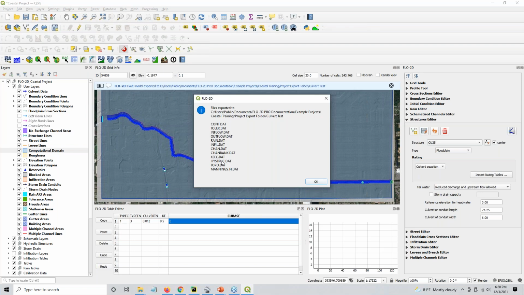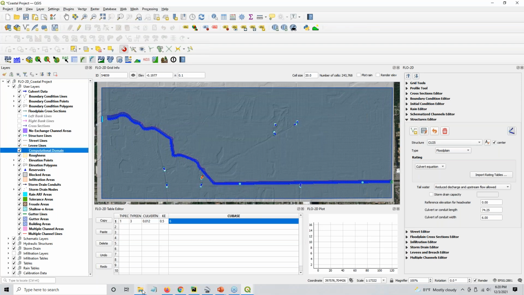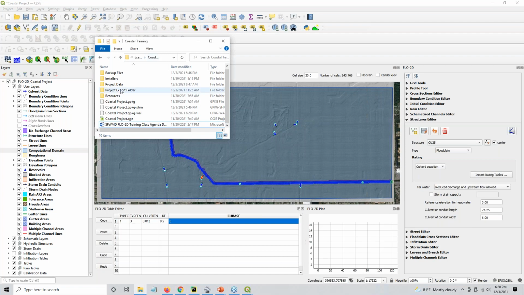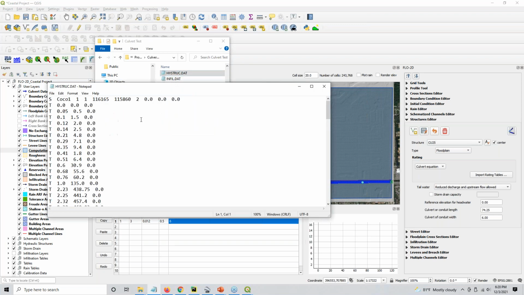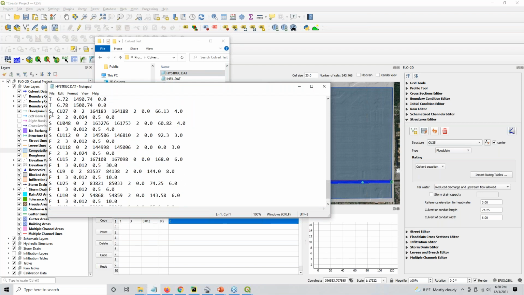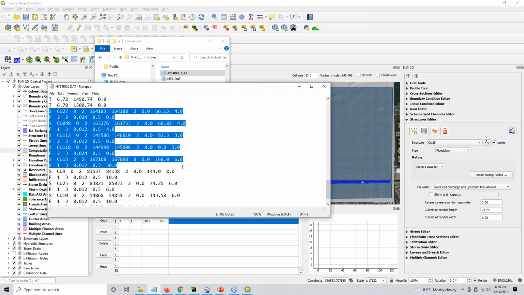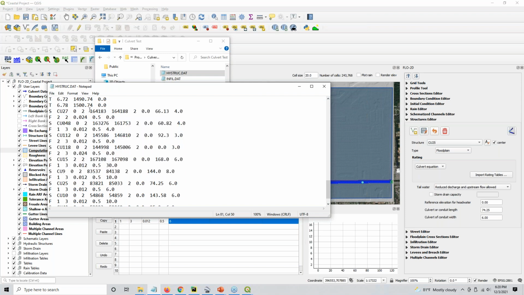And now what we were looking for was the hystruct.dat. Once you export that, you'll get culvert test, hystruct.dat. So you start with your Coco 1 and Coco 2. Those are the weir tables. And then you start getting your CU culverts. And so you see here that 0 is floodplain to floodplain, 2 is generalized culvert equation. This is the upstream grid element. This is the outlet or the downstream grid element.